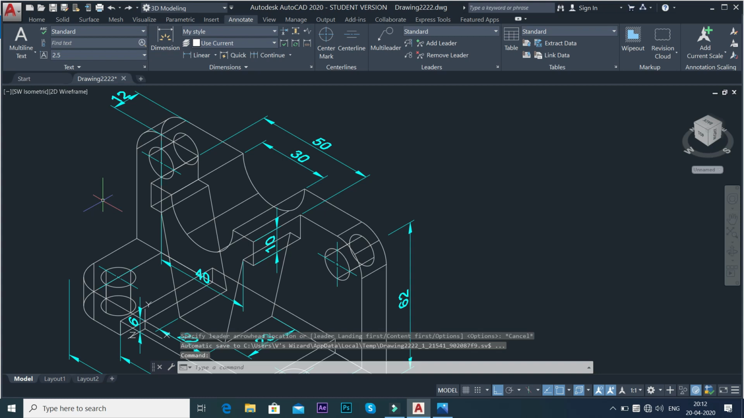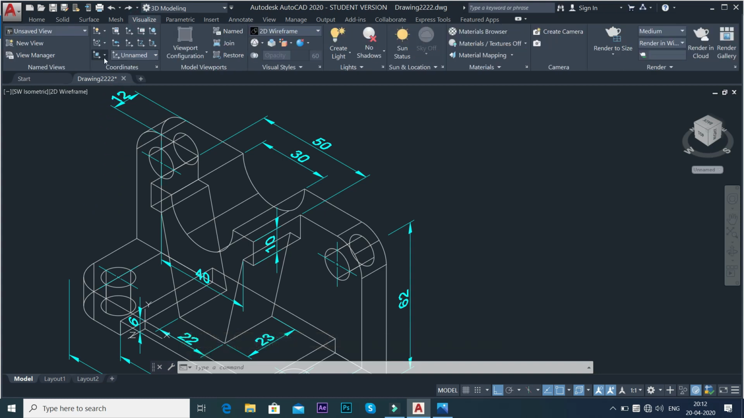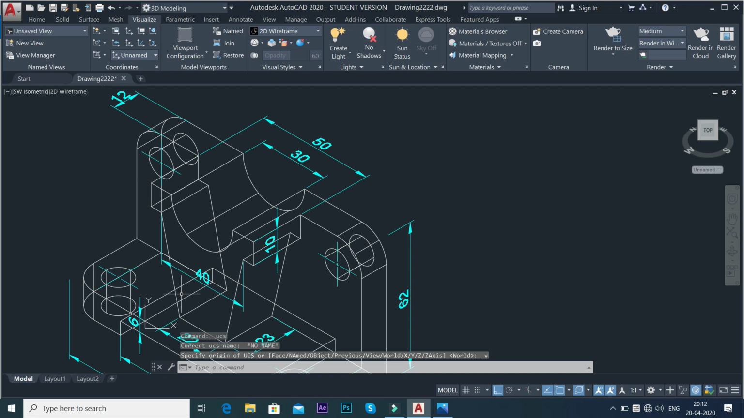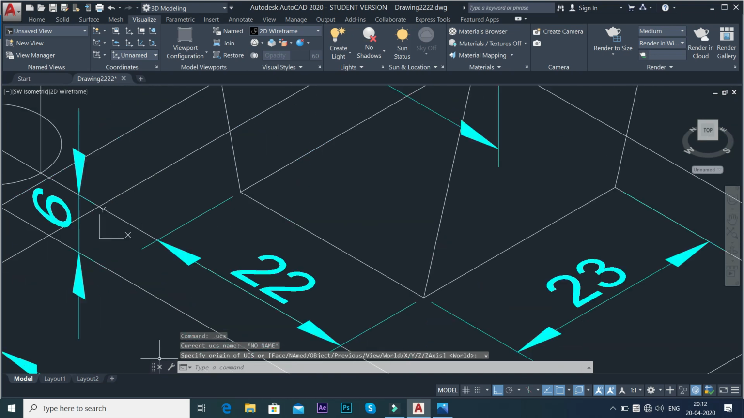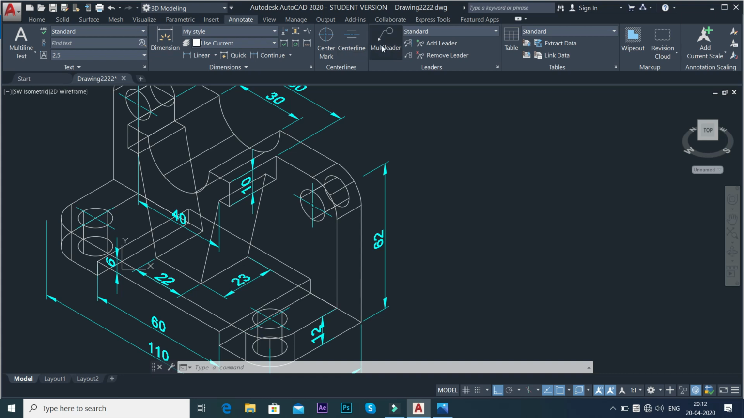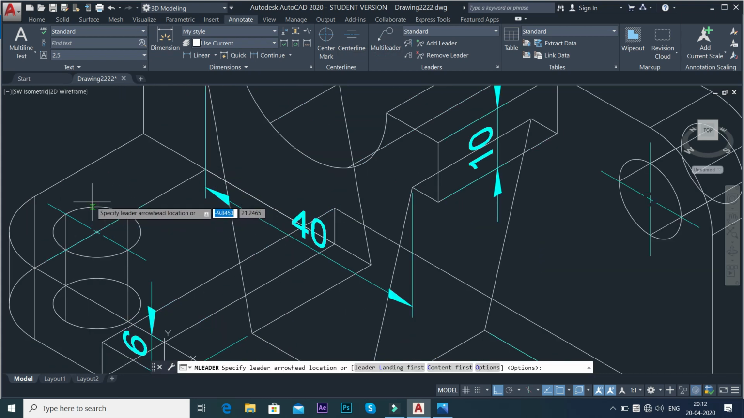So how can I bring my UCS on the view plane? I will go to this visualize option. I will select this option from here, and I will select the first option, which is the view. If you select on this, then as you can see X and Y is now aligned in the view plane, that is the plane corresponding to your screen. Now as you have already set the UCS, now you have to go to this annotate option, select the multi-leader option and track a point from where you want to select the multi-leader.